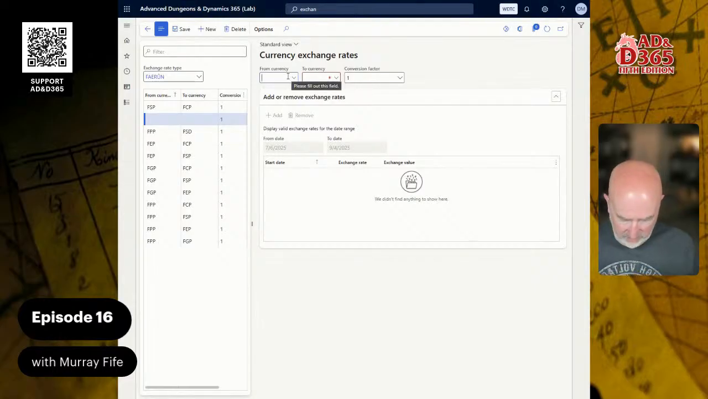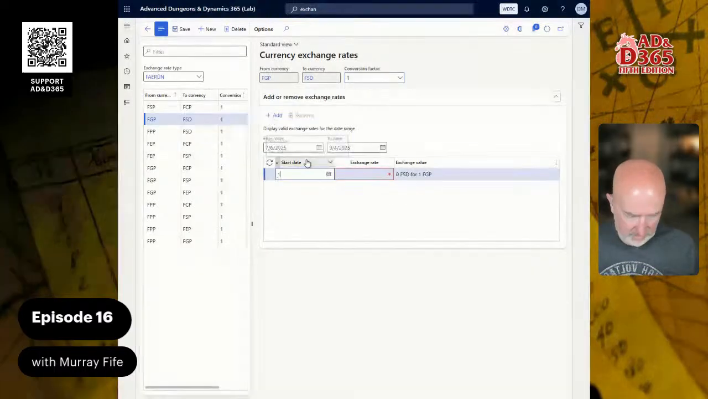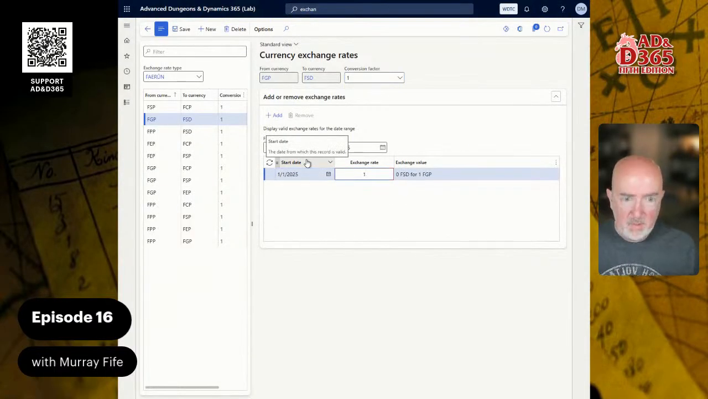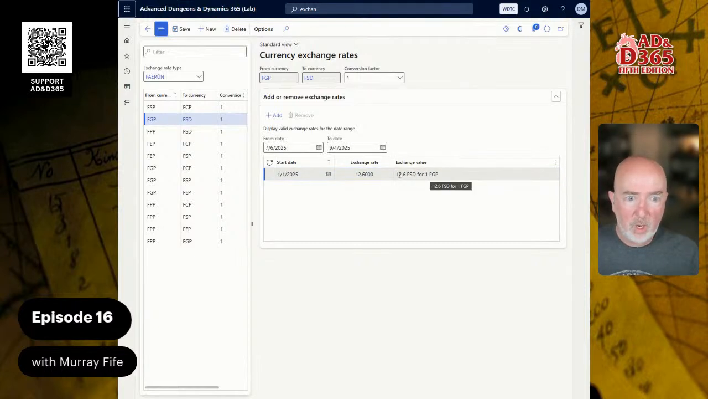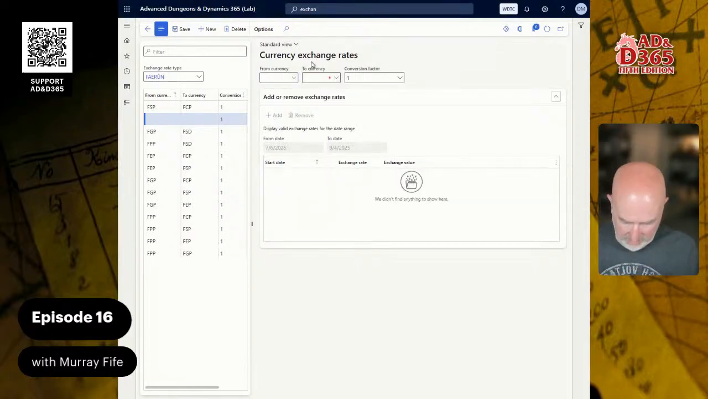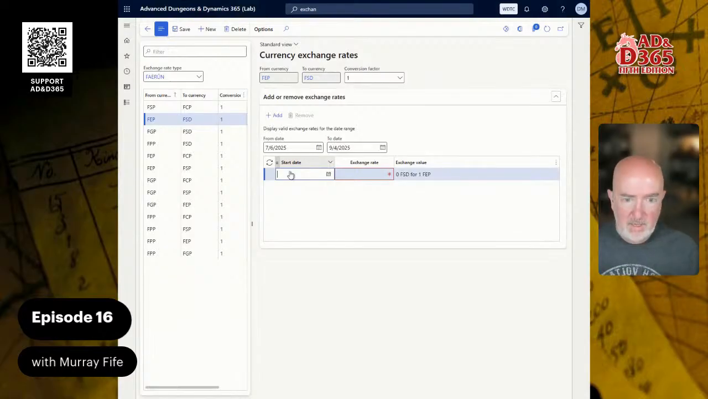So now we're going to do Faerun gold piece to Faerun standard dollar, and that's 12.6. So one gold piece equals $12.6. And then we can do Faerun electrum pieces to Faerun standard dollars. The exchange rate is going to be 6.3. So an electrum piece is half the cost of a gold piece.